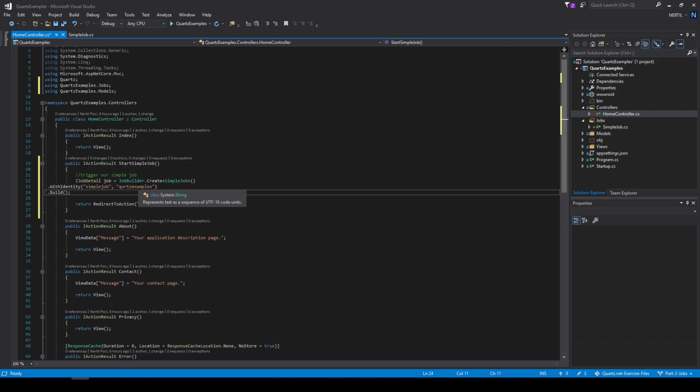The combination between the job ID and the group ID needs to be unique. You cannot have a job with the same ID twice inside the same group, but you can have the job with the same ID in different groups. Once we have given it an identity, we call the Build method.